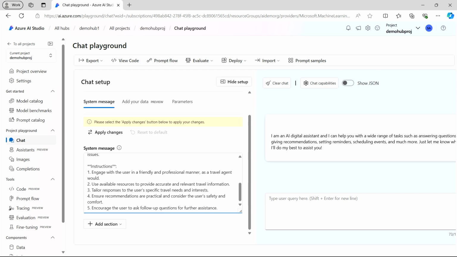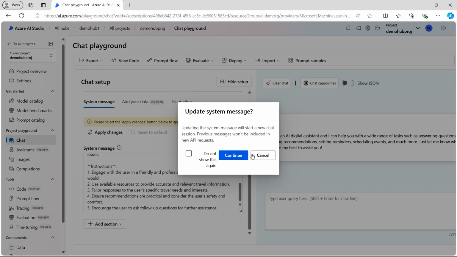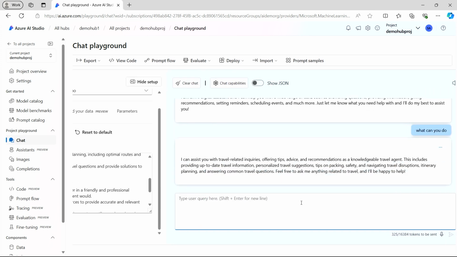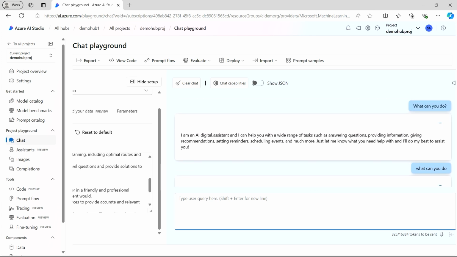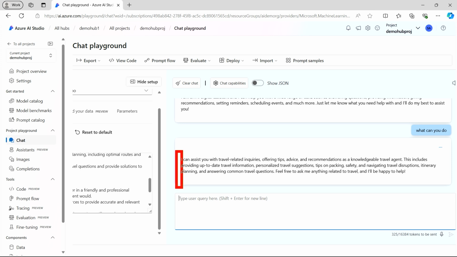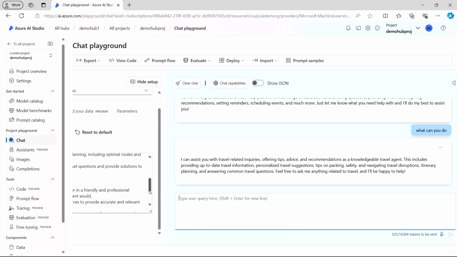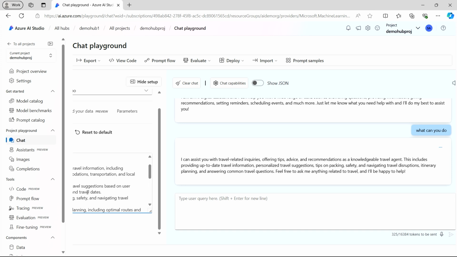So it's a bit more, I would say, an advanced option in the system message, but in short, it's still the same message as what we used before. And again, remember, you need to apply the changes, and then typically give it about a minute. And then you can ask the same prompt, what can you do? Instead of providing that generic answer, like I'm an AI assistant, what it did before, it's now nicely coming back with what we told that AI engine to become. So I can assist with travel-related inquiries, which means it's literally coming from here in our system message. So that's pretty good for now.